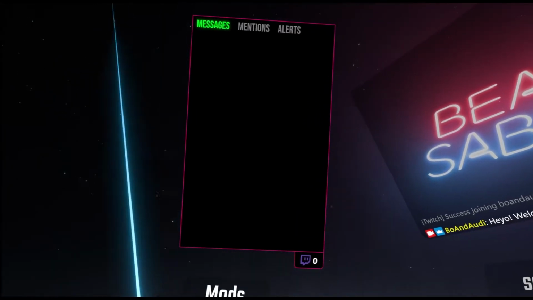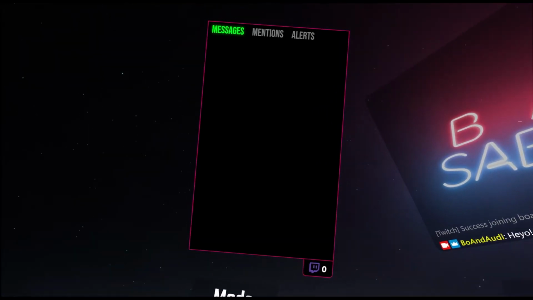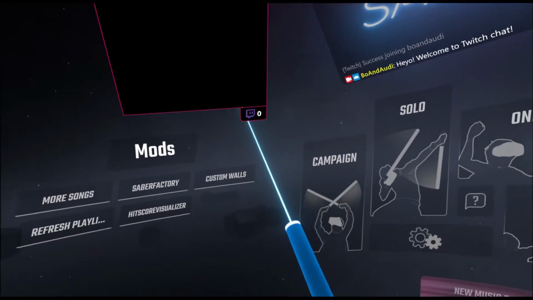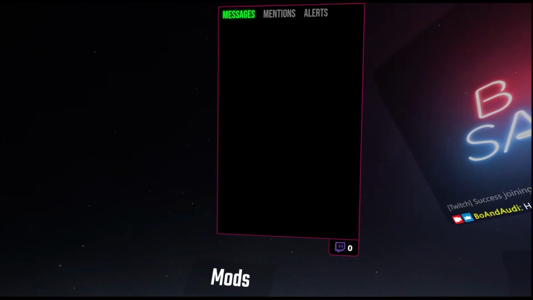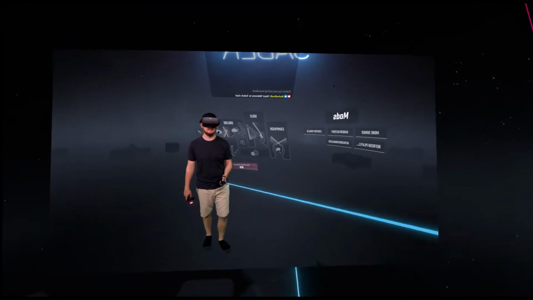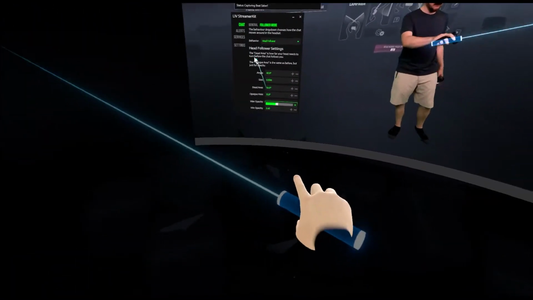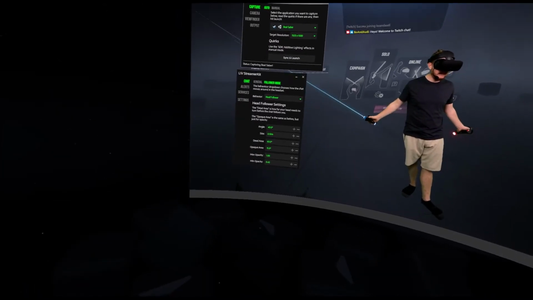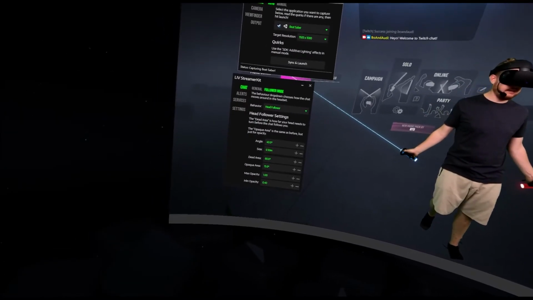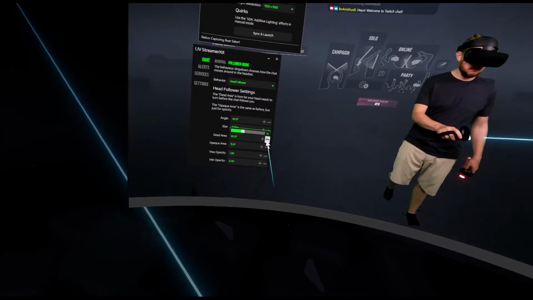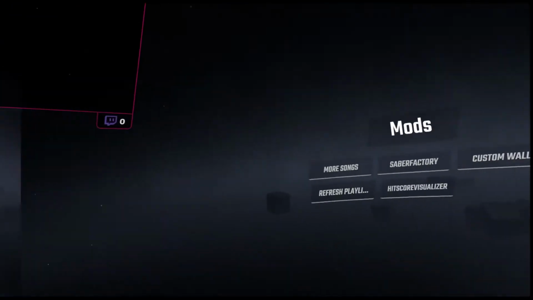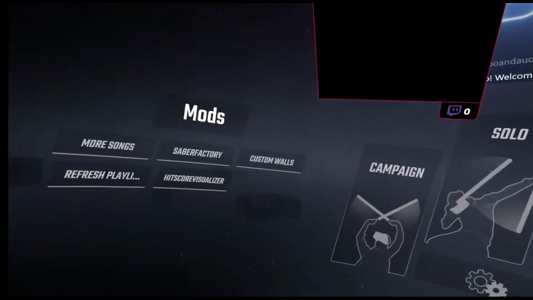So messages, mentions, and alerts. But how do I switch between messages, mentions, and alerts? I mean, this is great because it shows me an icon of how many people are watching the stream. Maybe in the settings I can get in there and tweak it a little bit. Head follower, the dead area is how far your head needs to turn before the chat follows you. Oh, then let's bring that down because I want it to be a little bit more sticky. So I brought it down to 30% and it's staying with me pretty well.